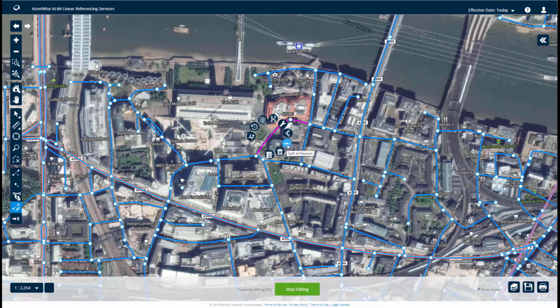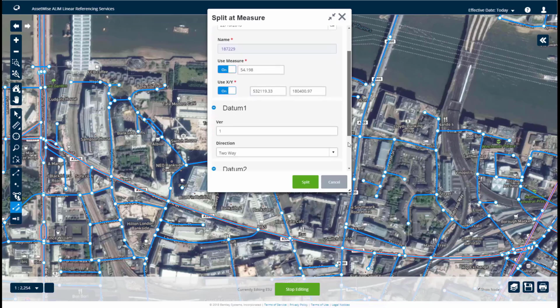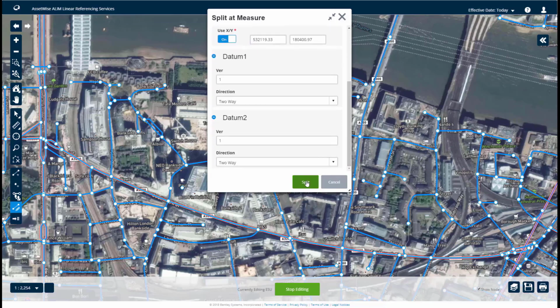Let's select Split at Measure, and as we move the mouse cursor over the ESU, a tooltip displays the linear reference measure to help with precision. I'll click here, and now the Split at Measure dialog window is shown, which is populated with the location of where I click to split the ESU. Here we can refine the chosen split point and set the direction of the two ESUs that will be created as a result of the Split at Measure action.